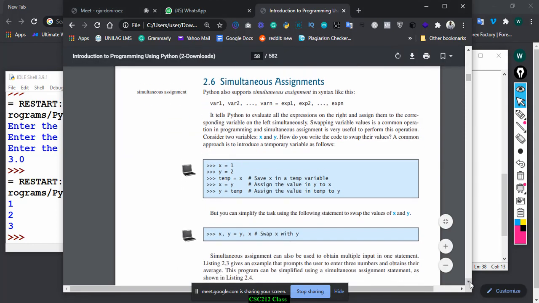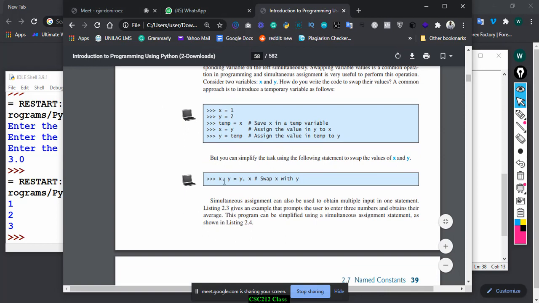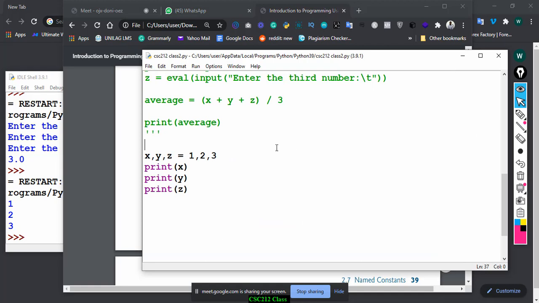Now at some point you might want to swap the value of x and y. You understand? You might want to swap the value of x and y. Let us do it here. So now, let me say you have x, y, and z here.